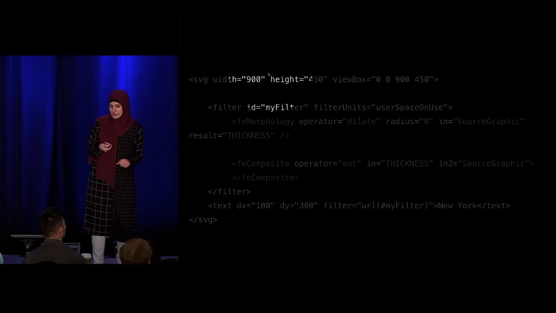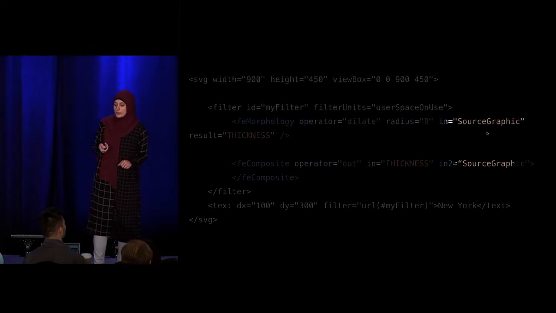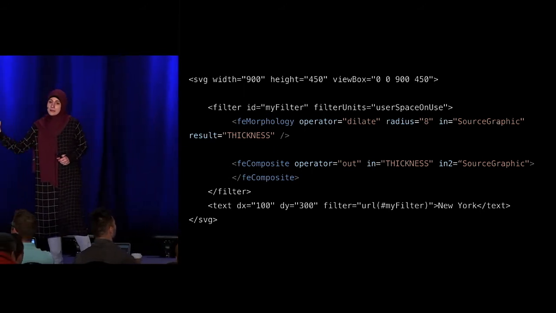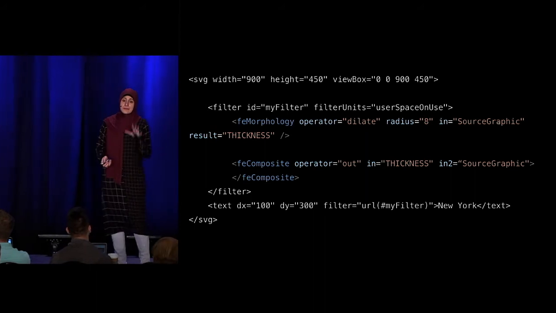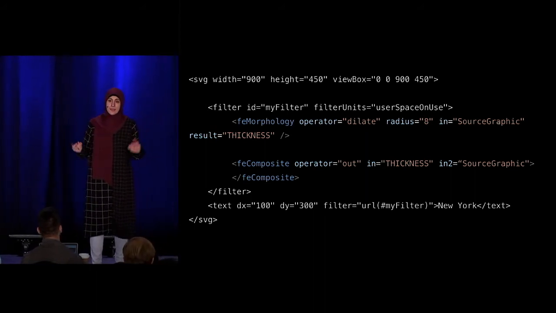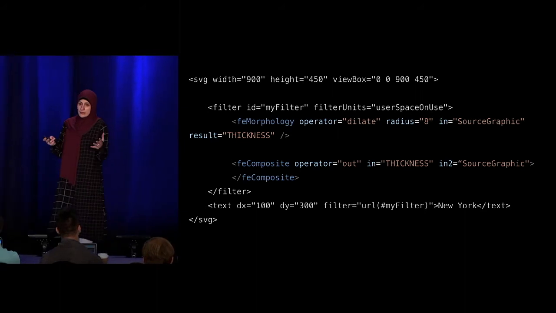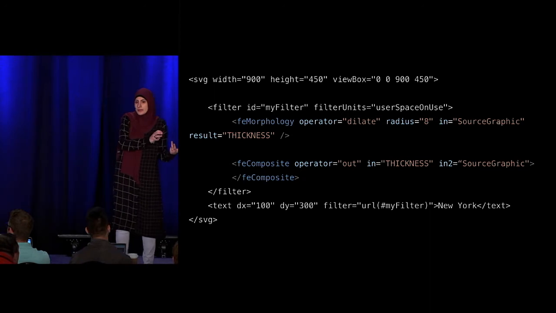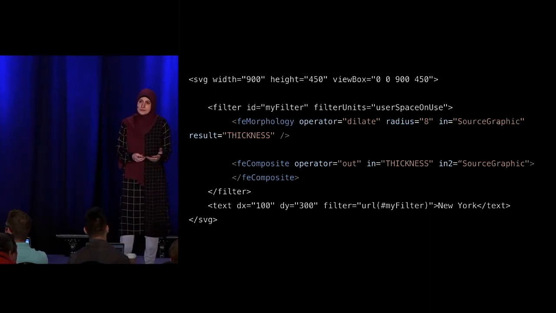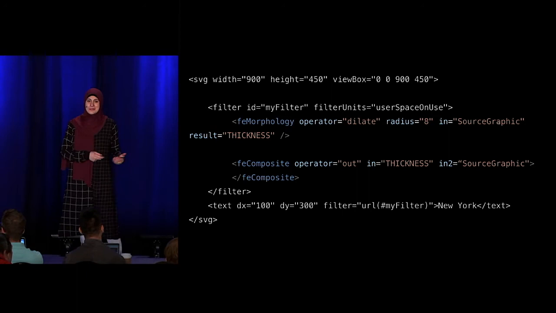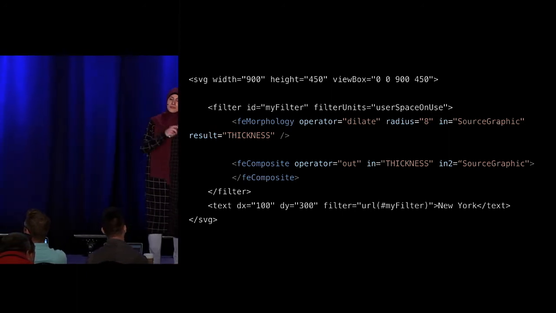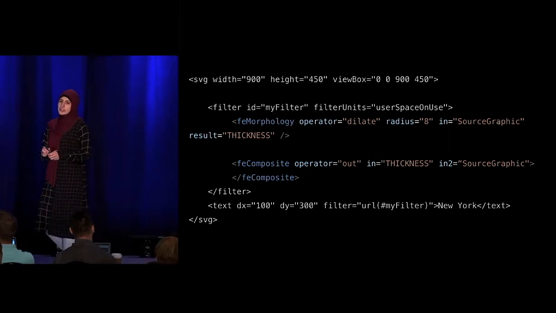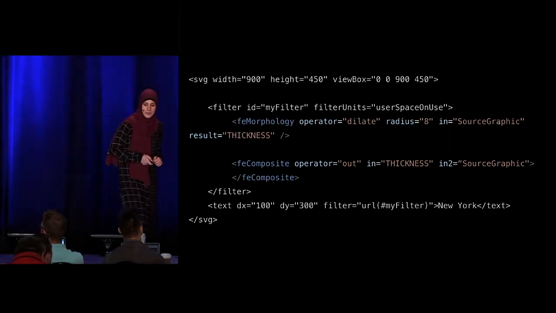So I have FE morphology, and the input that I'm taking for FE morphology is the source graphic itself, or the text itself. I'm not taking a black copy of the text and then colorizing it. I'm taking the text itself and dilating it. And then if I want to change the color of the outline, all I have to do is change the color of the text itself, and since the text is being used to create the outline, you can customize the color of the outline using your CSS. That's separation of concerns. Whereas if you use FE flood, whenever you want to change the color of the outline, you have to jump into the SVG filter and change the value of the FE flood primitive. So I'm using FE morphology.